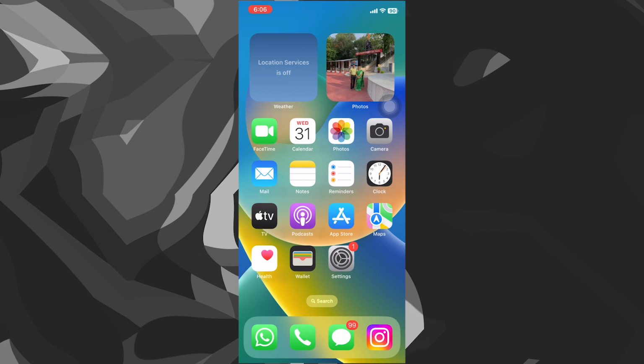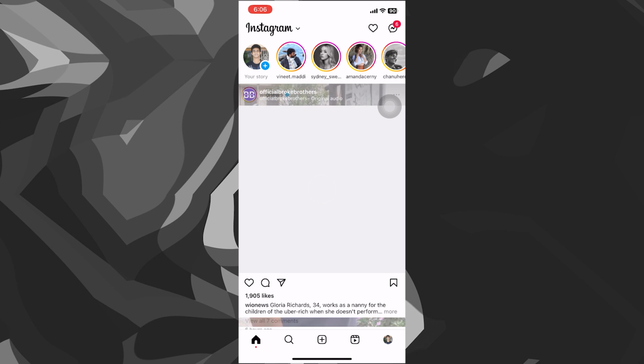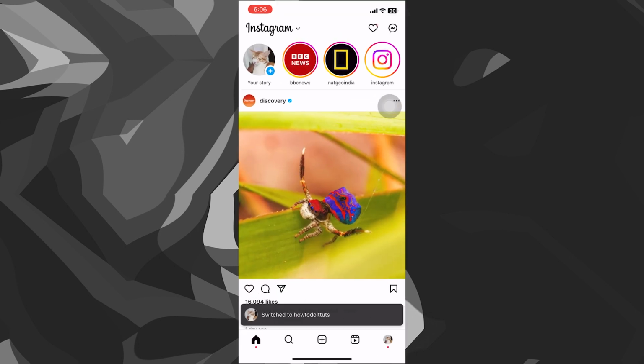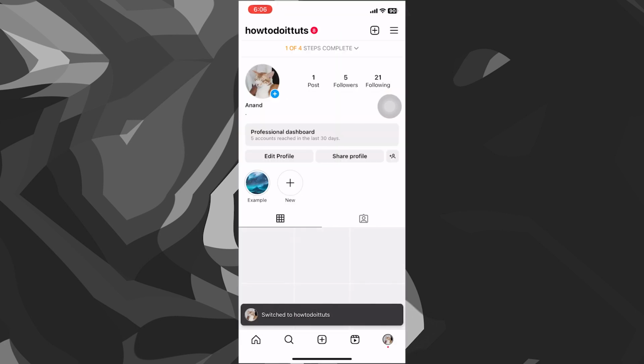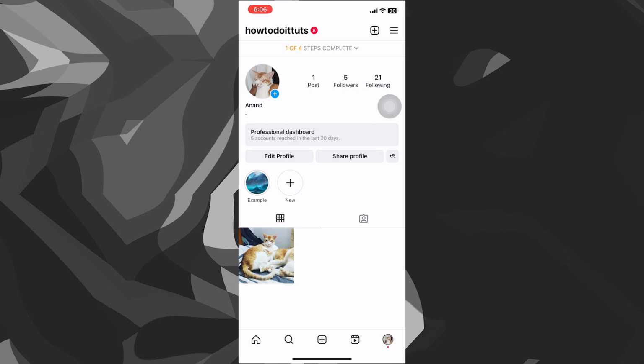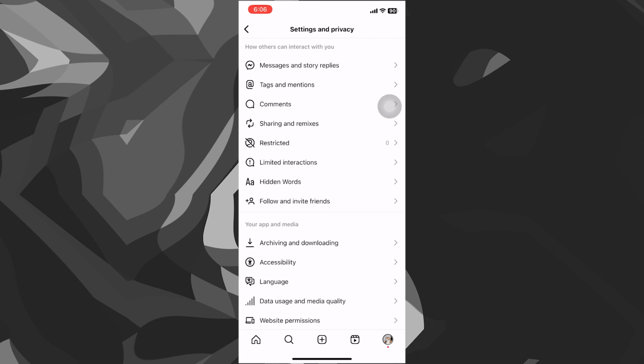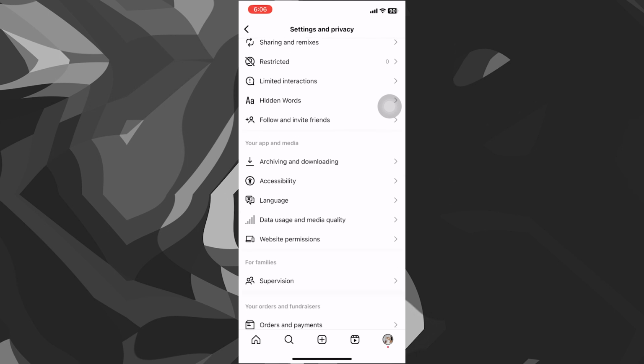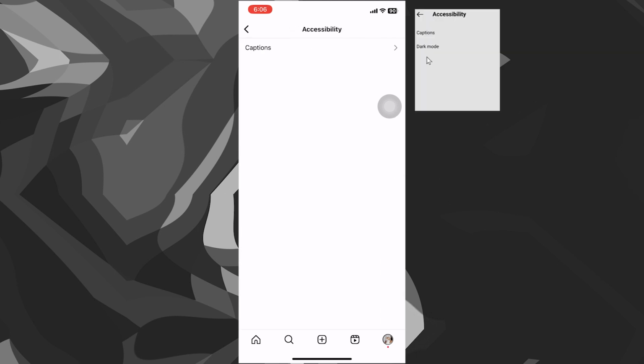Now, there are a few features in Instagram which allow you to do this natively, but for my iPhone, I don't know why they're still not available. As you can see here, I will tap on my profile on the bottom right corner, click on the three lines in the top right corner, go to settings and privacy, and once you scroll down under your apps and media section, you'll see an accessibility option.